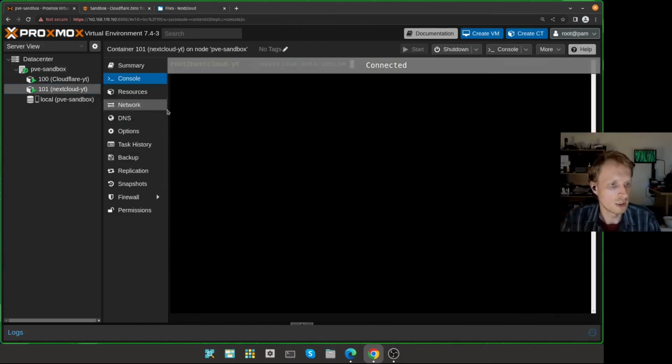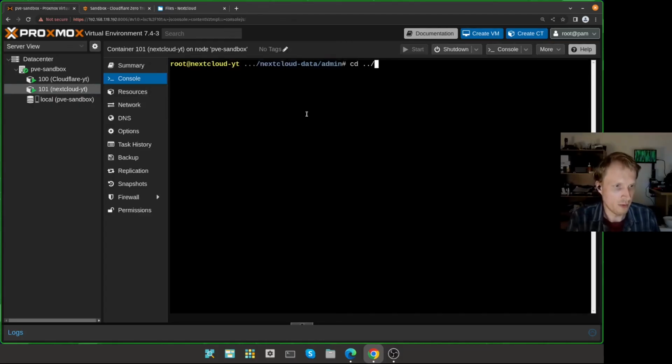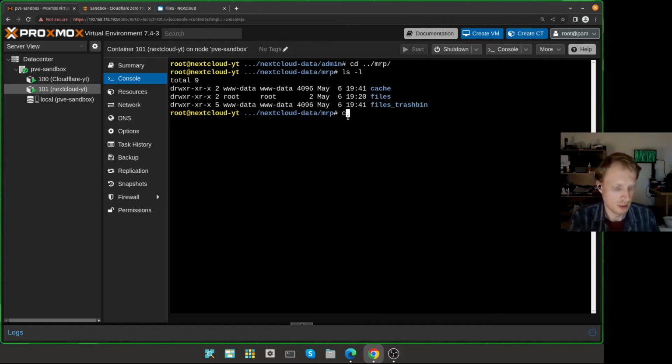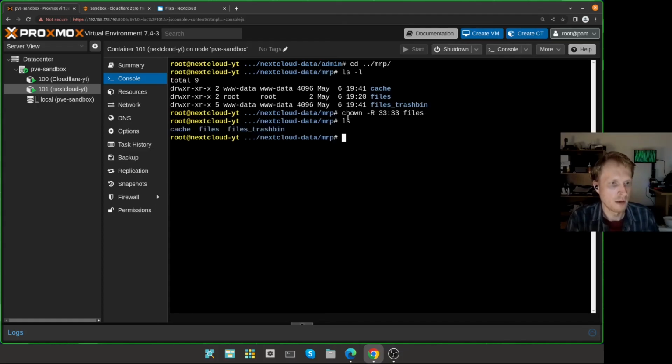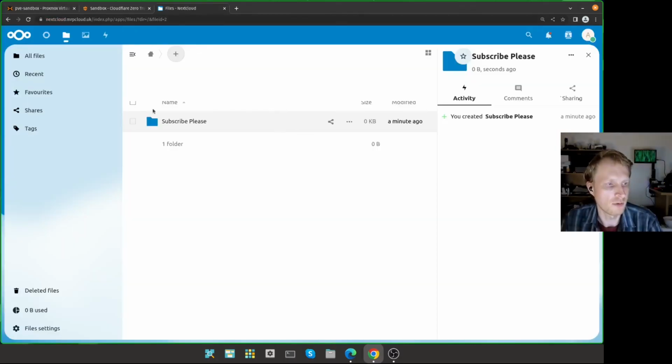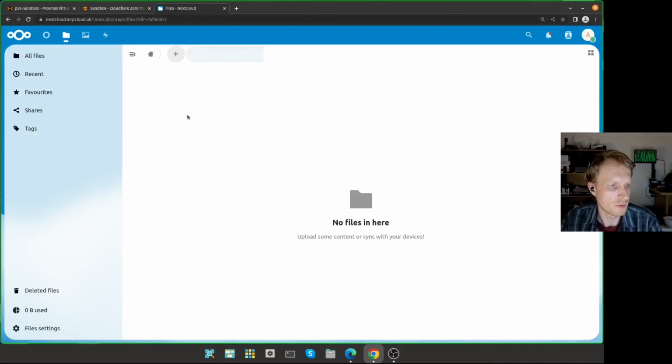So next thing we need to do, obviously do the same thing with Mr. P, because his files folder belongs to root and root. So chown -r 33 and then do files, and that's it. And right now if I do ls space -l, it belongs to Mr. P. So Mr. P can obviously go and start creating files with no problems at all. I will delete subscribe please.